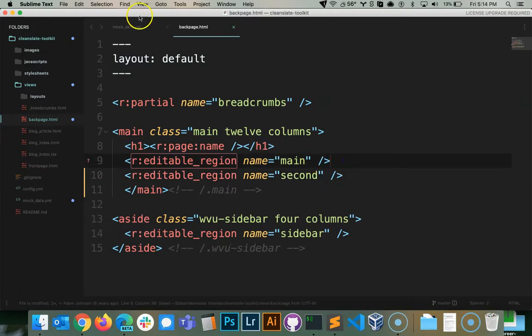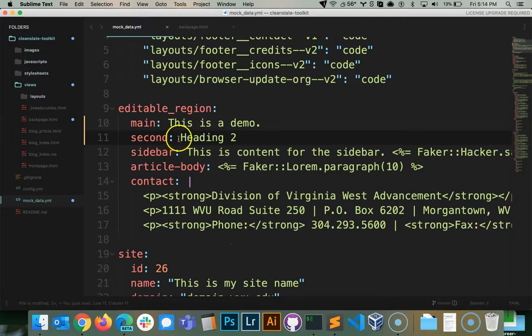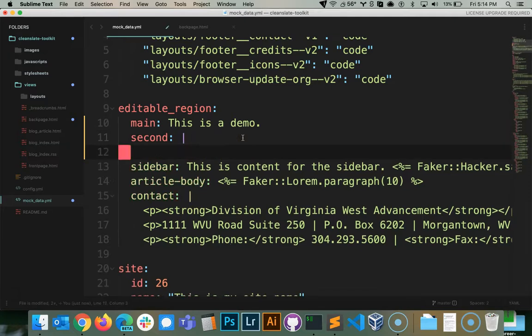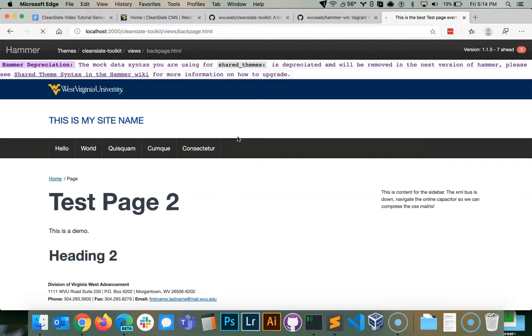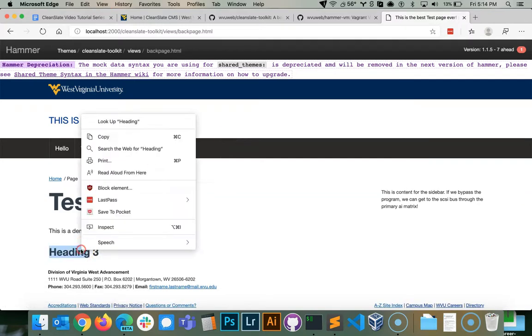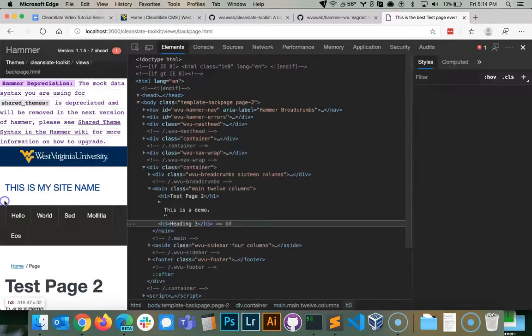I am going to go ahead over here, and if I want to insert actual HTML from my mock data file in here, what I can do is I can insert a pipe, hit enter, and then hit tab and insert some HTML in here. So maybe I want to insert a heading 3 into this region, and I go over here and I've done that. I've inserted a heading 3.